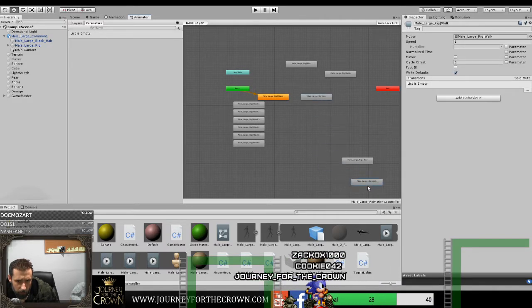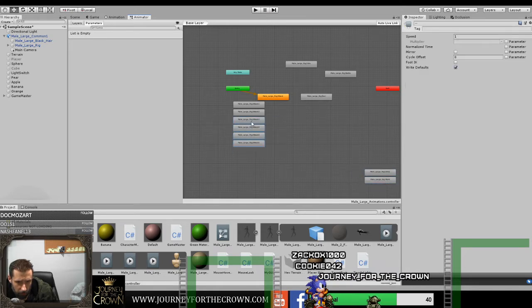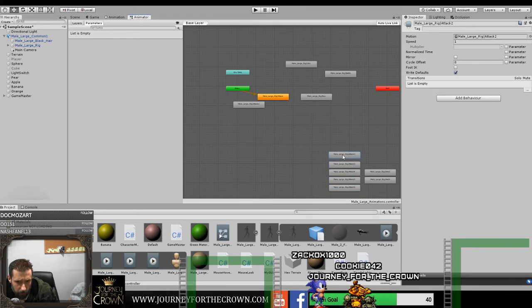Run. And these ones I don't want to use right now, so I'm just going to tuck them away down here. Same thing with these. Don't really need them for now. I just want the main attack.